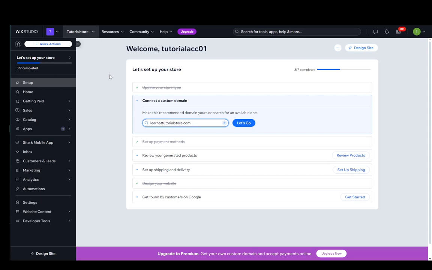In this video, I'll be explaining to you guys how you can fix your favicon not showing up on your Wix Studio site, so let's get right into it.